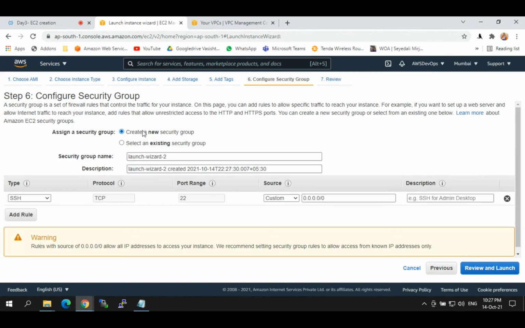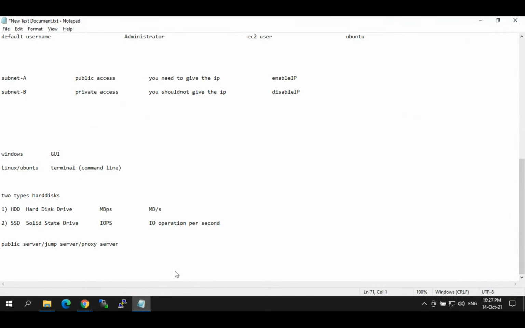The last step is a very important step: security group. You need to provide security for the instance, for the machine. For that, you need to create a security group. This is a very important point you must know. For every machine, there are 65,536 ports in total. 65,536 ports are available.